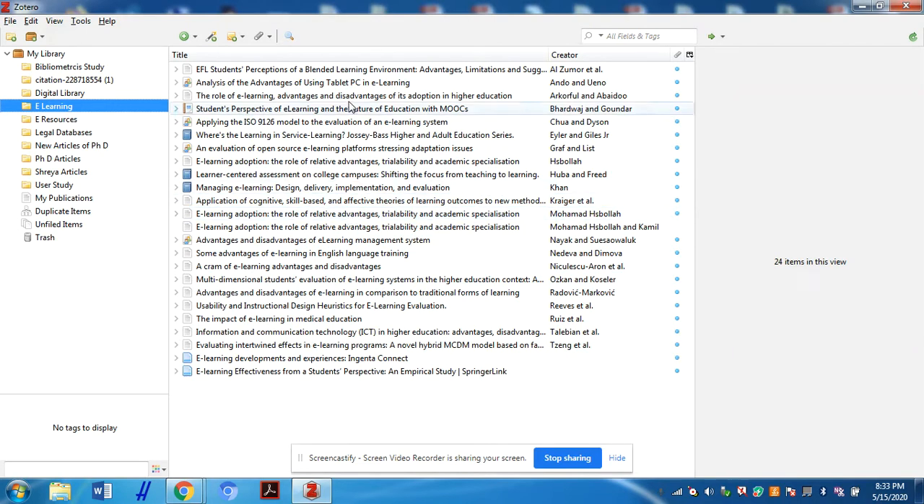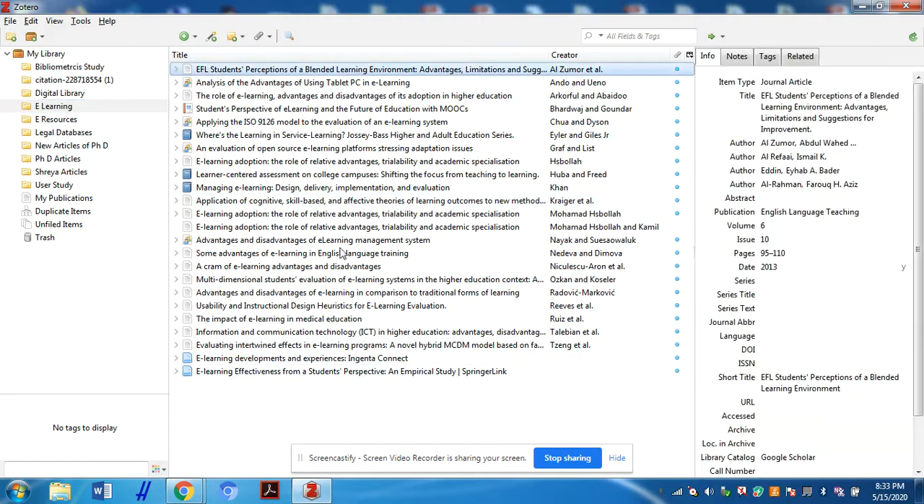By using this platform, you can create a bibliography automatically using different reference styles. For example, there are APA, MLA, Chicago, and other style formats. After this, you have to click over here. For example, for all these articles you have to make a bibliography.